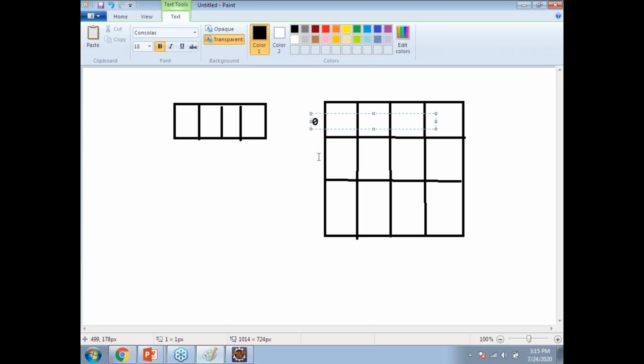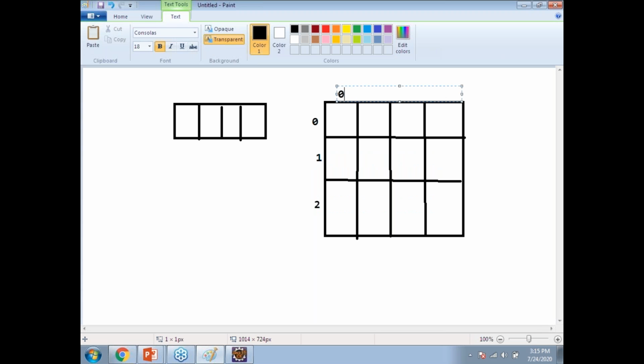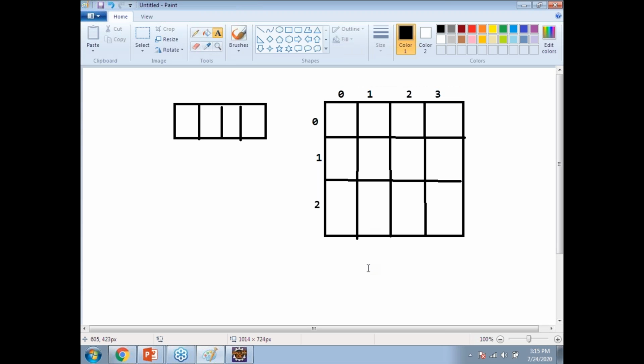So this is 0. Index always starts with 0. Rows and columns 0, 1, 2, 3. Here we have 3 rows: row 1, row 2, row 3. And we have column 1, column 2, column 3, column 4. These 3 rows and 4 columns are there in this.